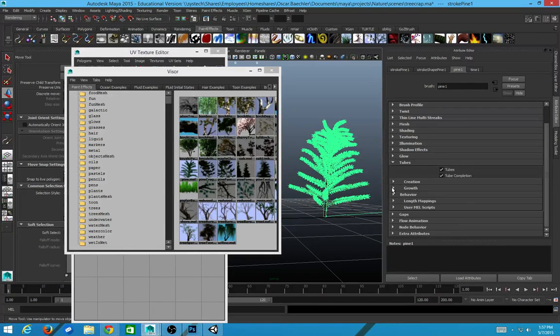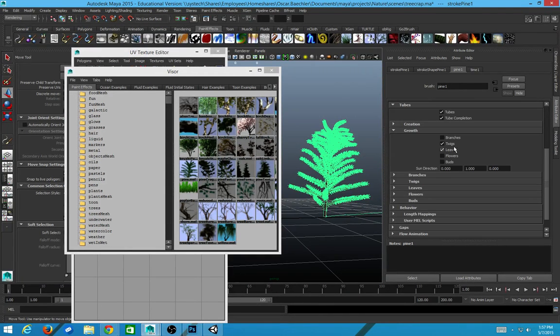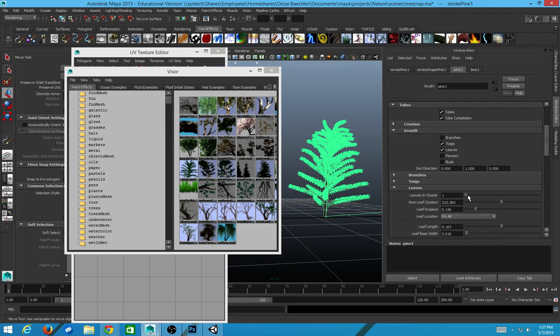So you can go under growth and find the ones we want, which would be twigs and leaves. Twigs and leaves are more metaphorical than actual things. So the little green pine needles are our leaves, even though they don't look like it. They're just really thin leaves. But that's why Paint Effects can be used for certain other things.